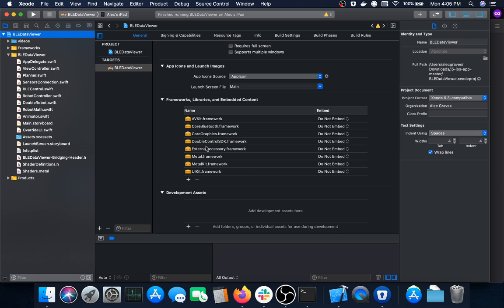One of the really important things that is sometimes confusing is this frameworks section: Frameworks, libraries, and embedded content. If you are missing any of these things, then the application can run when it's connected to the computer for some reason. But if you disconnect the computer and all of these are not there, then the application will just crash and it will not give you any warning message. So for every framework that you're using, you have to have it listed in this list right here.